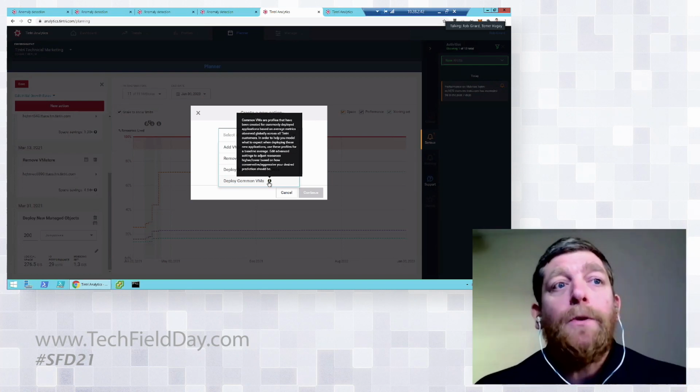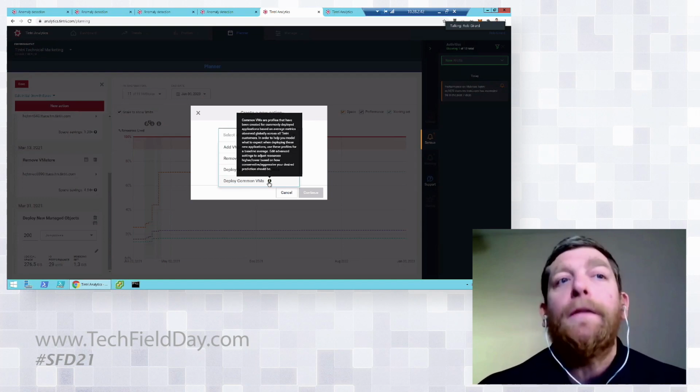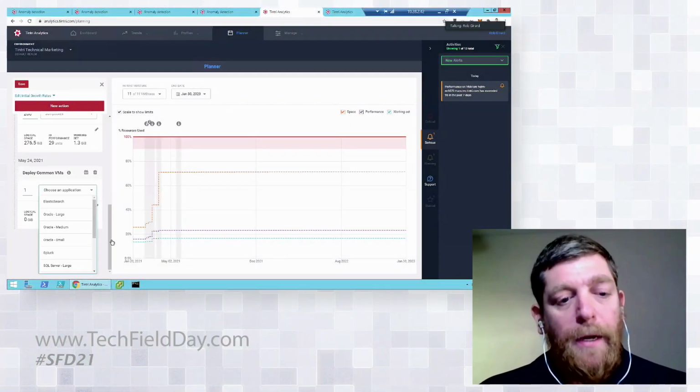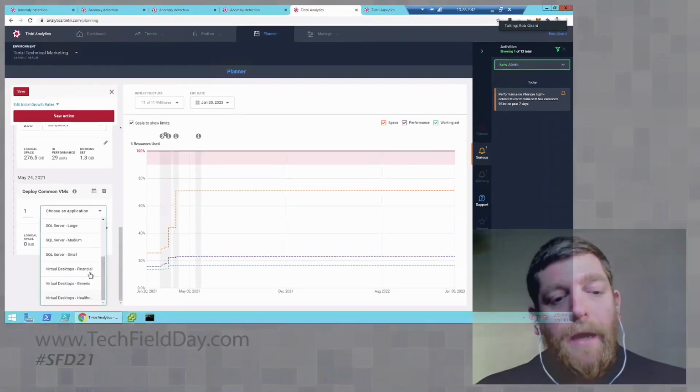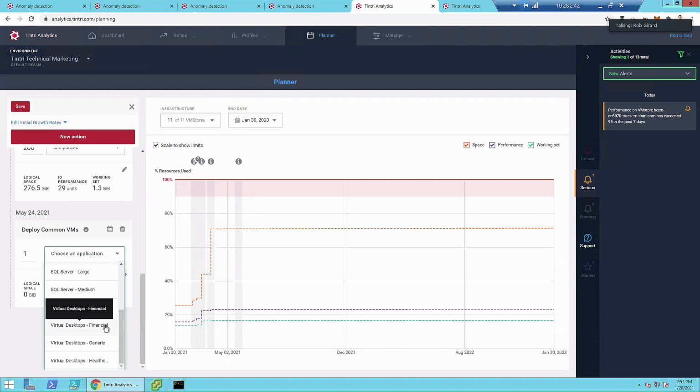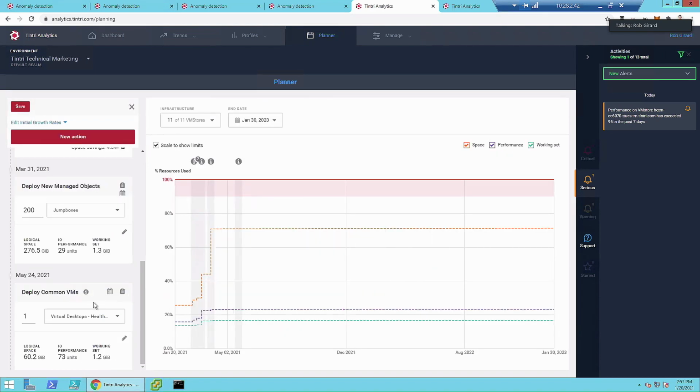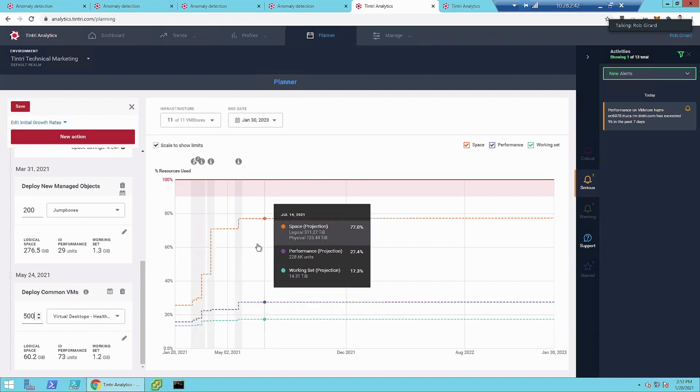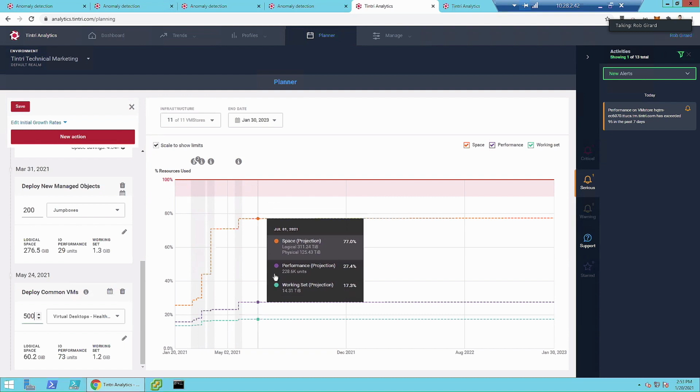Yeah, so I wanted to come back to Paul's question and statement earlier. Are you doing anything to leverage the intelligence of your entire install base? And the answer in this case is yes. And when I choose this deploy common VMs, and I look at what's available in here, one of the things in here is virtual desktops from financial firms. And we've got virtual desktops from healthcare firms. So if we said virtual desktops from healthcare firms, this is taking real world data from the fleet out there for all customers that are related to healthcare. And we're going to add, say, 500 of those. We'll see how that may impact the environment that's left over here.